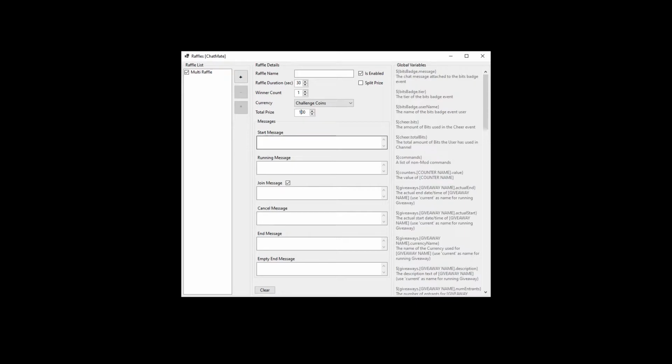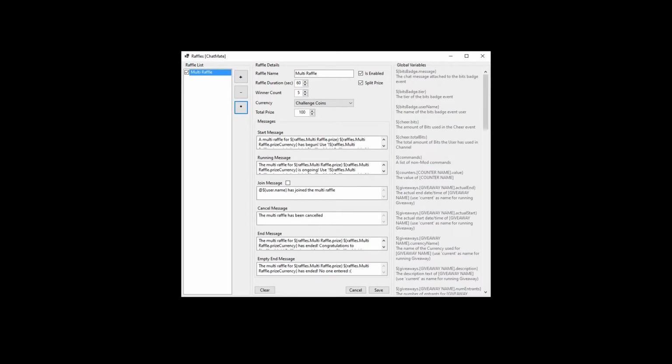You have various messages for the raffle. The difference between these two at the end here is, this is the end message if people actually join the raffle. This is the message that ChatMate will give if no one joined the raffle when it ends. For example, I'll actually show you mine here. This is what mine looks like as an example. I've actually disabled the join message. That will tell ChatMate whether or not to say something when people join the raffle.